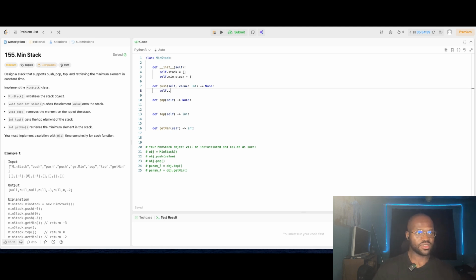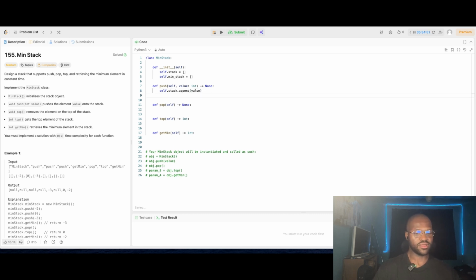Let's see, self.stack.append. So we can actually just add this to the end of our main stack, and then we can just create a minimum value from our main value, and we can assess whether we want that to be added into our minimum stack, or whether we want to find the actual minimum value within that stack and obviously append that to the end.